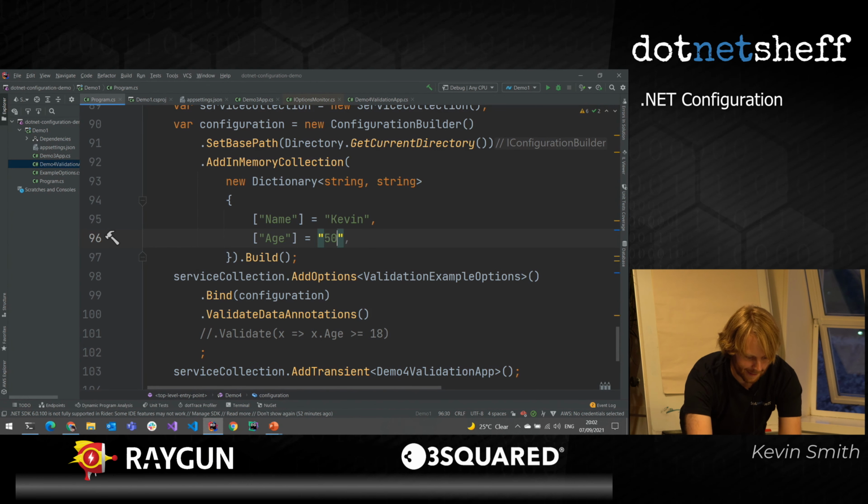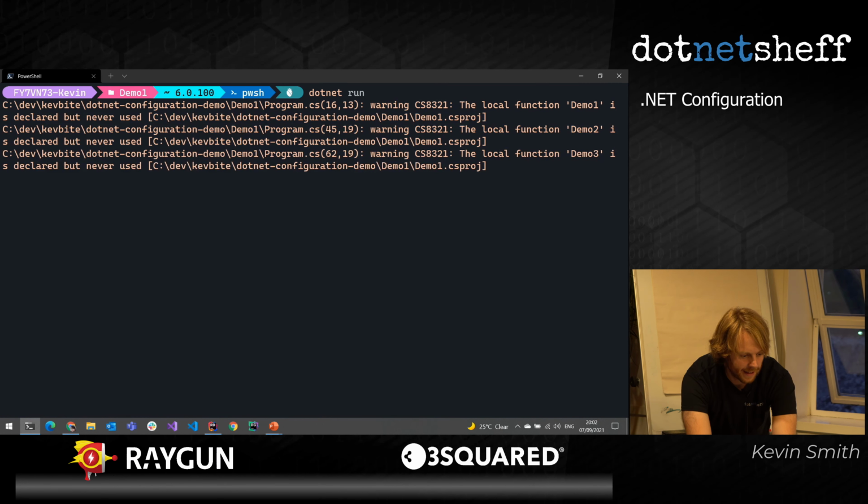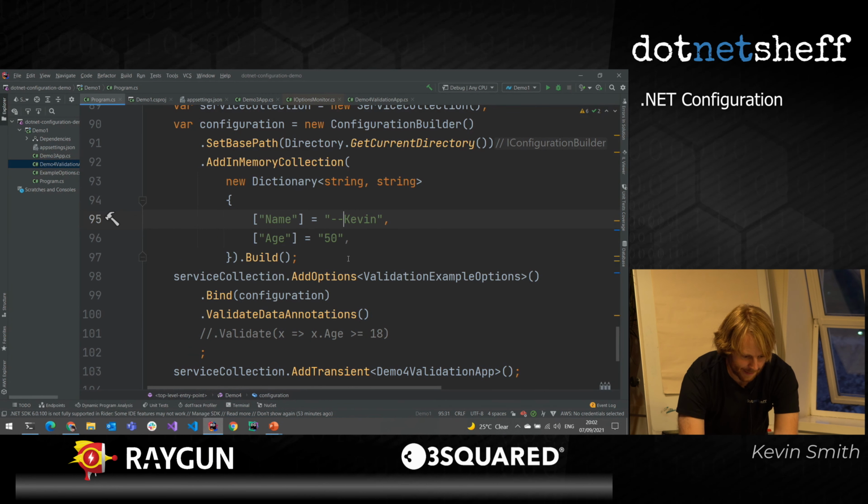So we can set that back to something else, which is valid. And then we can, I don't know, put some dashes in my name or something, and then run the same thing. And that will give me back a less friendly error message with a regular expression. So that just says the field doesn't match the regular expression of any uppercase letter, lowercase letter. Yeah, so that's nice and simple.